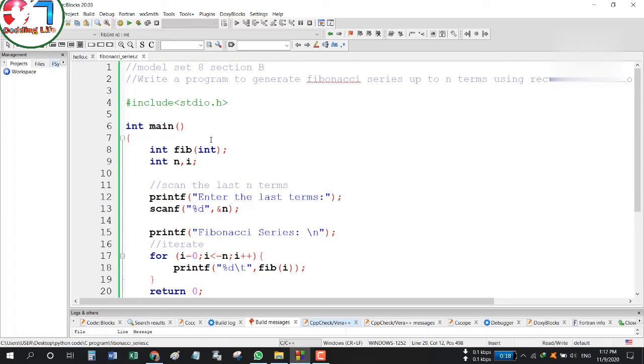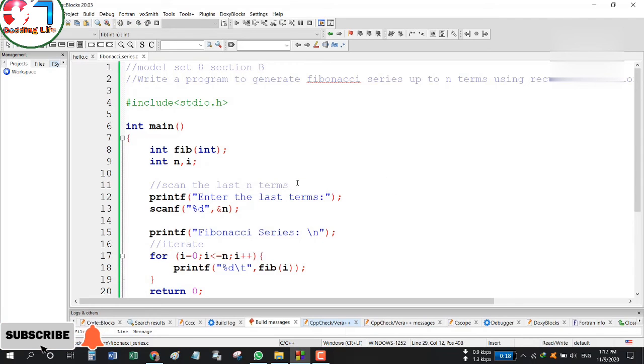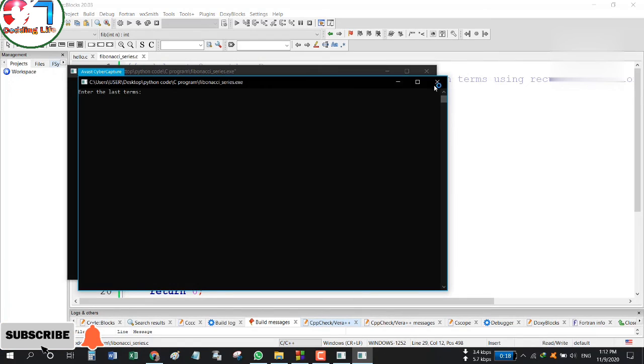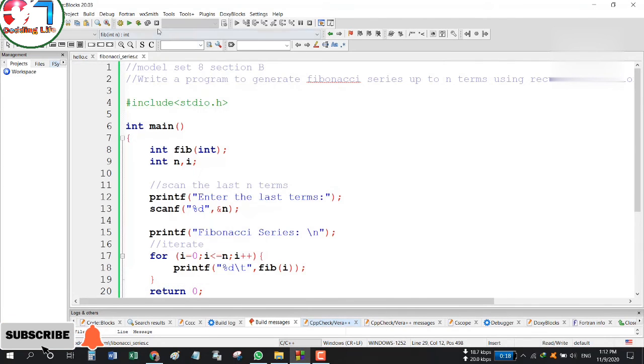press Control F10. Do you want to build it now? Yes, I want to run this code. So click on yes, and here just close this part and wait some. Sorry, just run this code again.